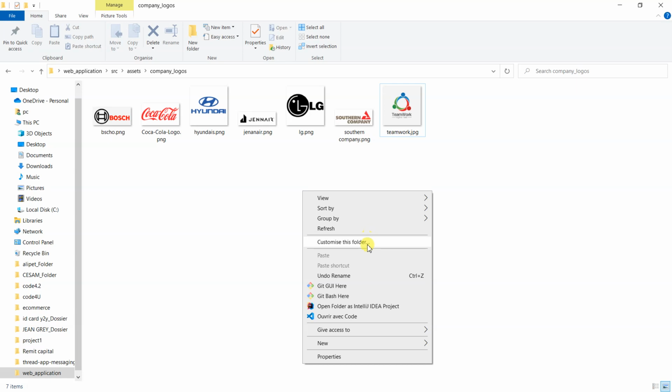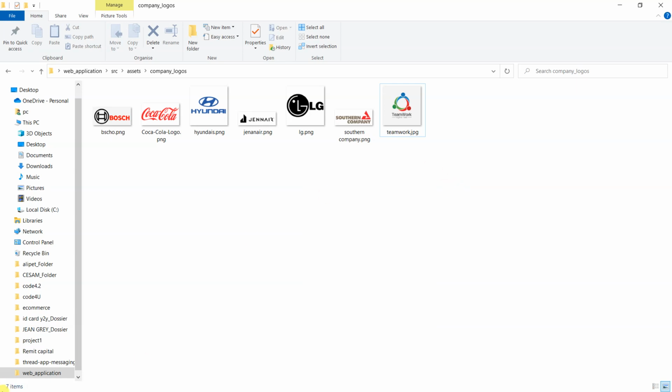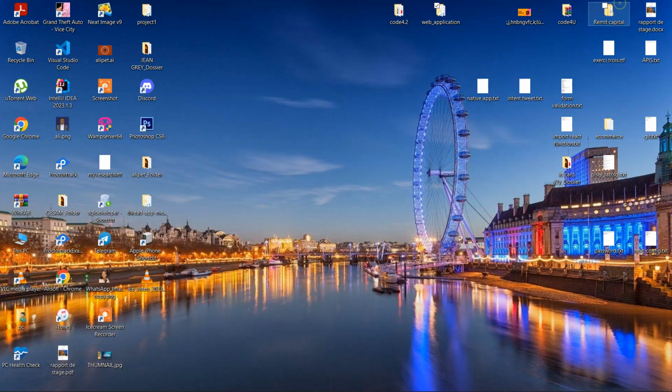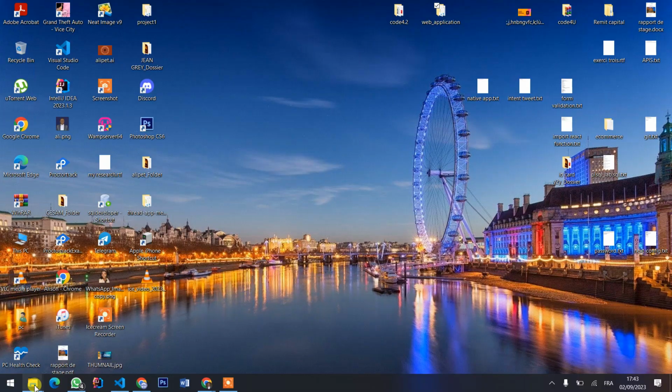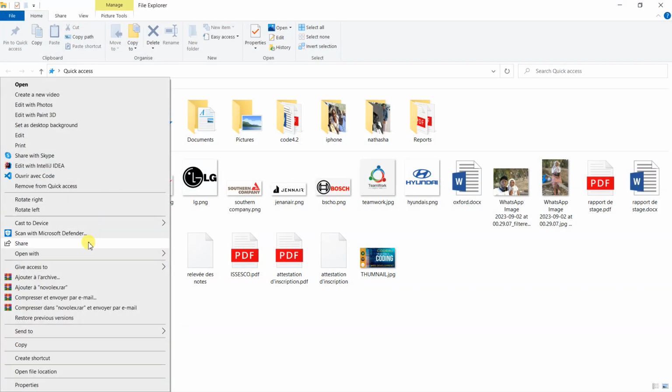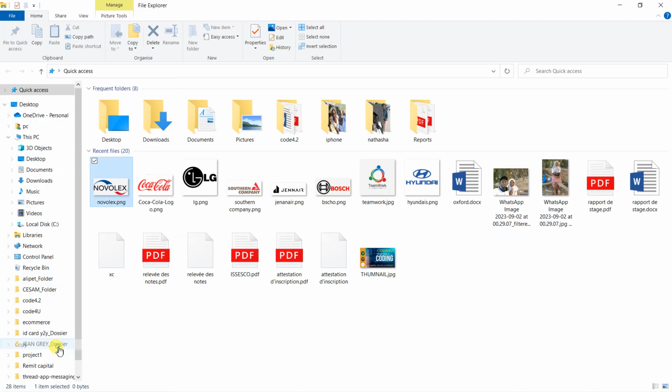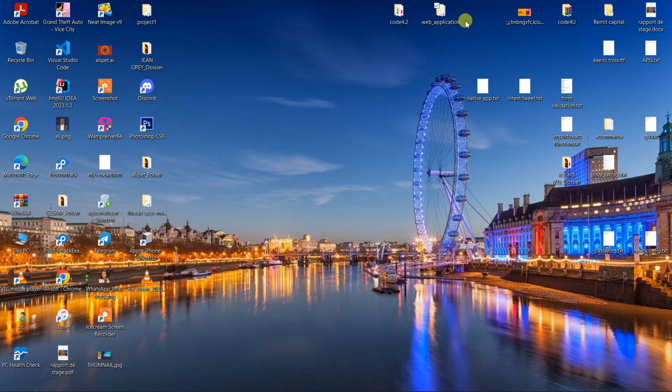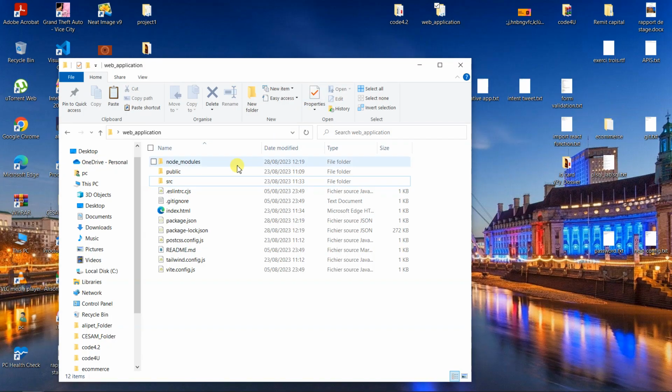Control. Oh, I did not copy that one, so I have to go back one more. One more here, click OK. Now let's right click, copy this one, and leave it there, go back to my web application, go to source.